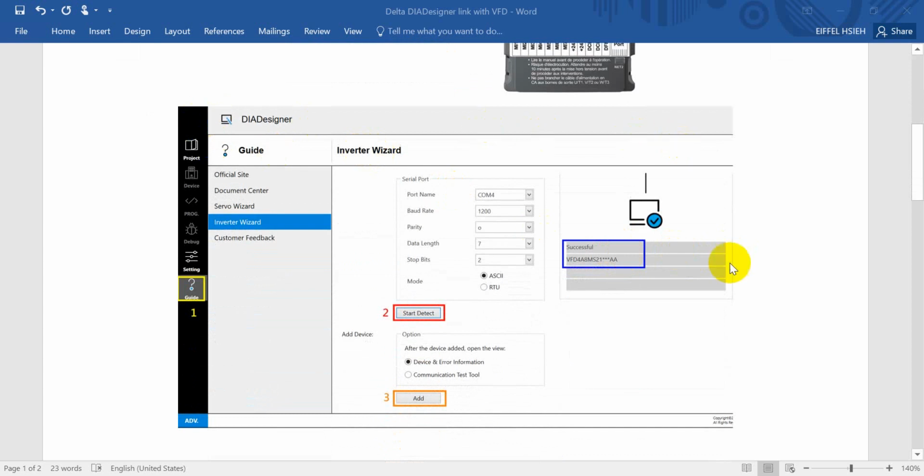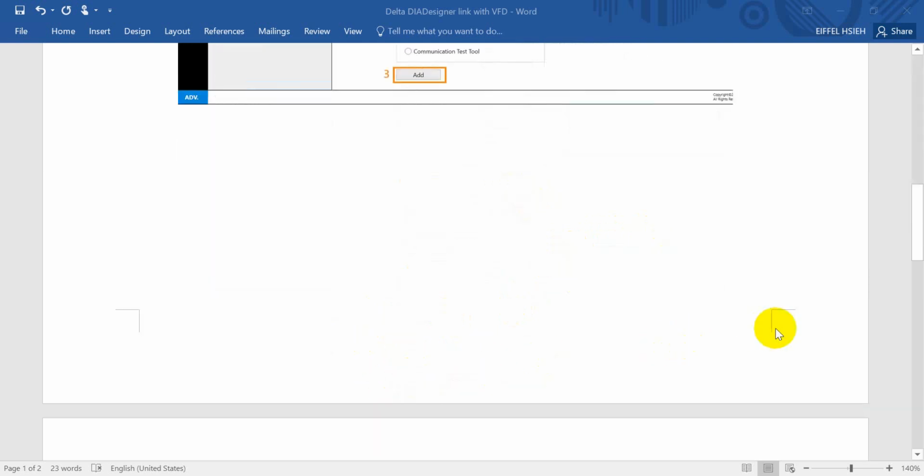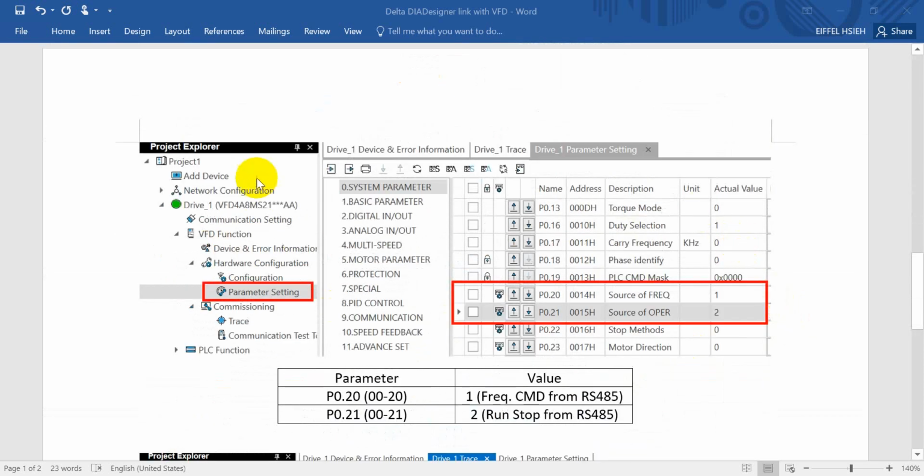Here I will provide two methods to link with the Delta MS300. First, we simply open the DIADesigner, click the guide, and select the correct serial port and click Start Detect. After that, you will see it find the drive successfully and show the model name. Then we can click Add Device. After that, you will enter the main page of DIADesigner.